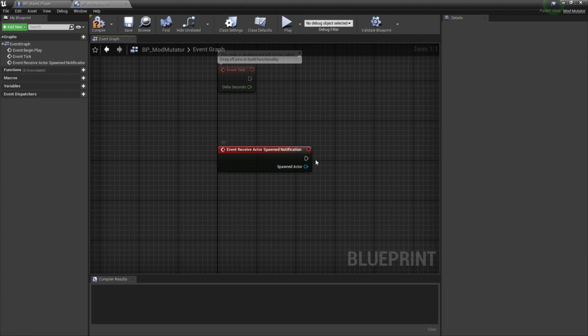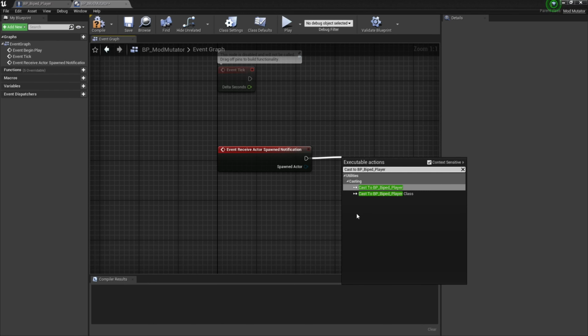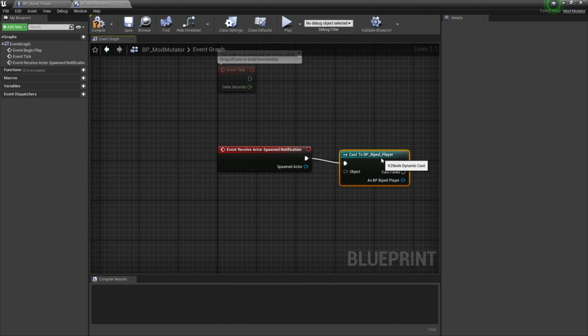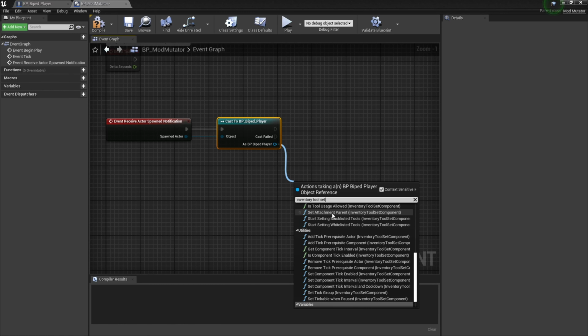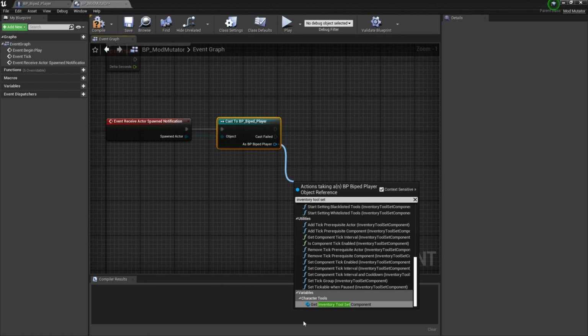First thing we're going to do is cast this to the BP underscore biped player. Then we're able to drag the toolset component from the biped player blueprint. So we'll drag off this execute node, and then we'll type in cast to BP underscore biped underscore player. Then make sure to select this first option and not the player class option. And then for the spawned actor, we're going to connect this to the object. Now that we have the BP biped player, we're going to drag off this node. Then we're going to type in inventory toolset, scroll down to the bottom, and select the get inventory toolset component.